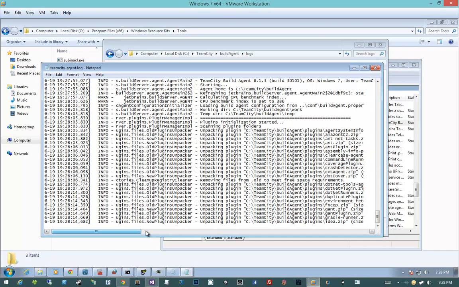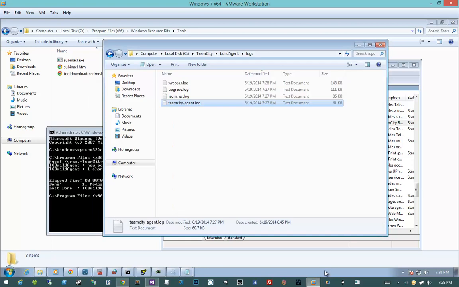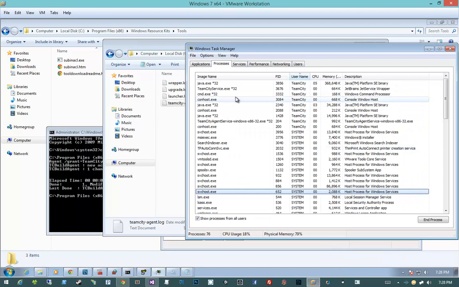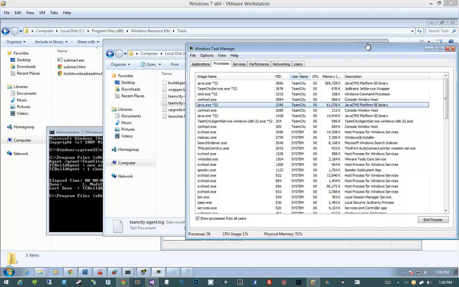It's unpacking plugins. In fact, I can probably see it working in my task manager because I can already feel the virtual machine getting a little sluggish here. We see Java is doing some work. I'm going to go ahead and pause the video, and I'll start it back up once this CPU usage goes back down to 0. All right, looks like our CPU usage is now back down to 0.